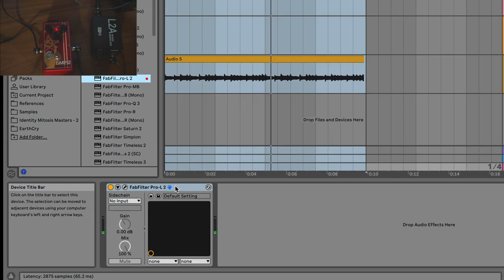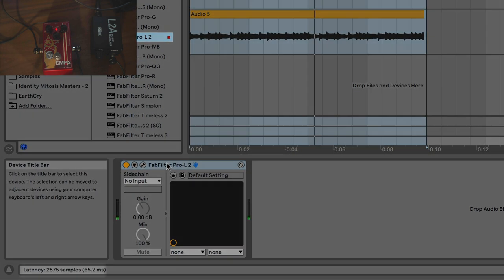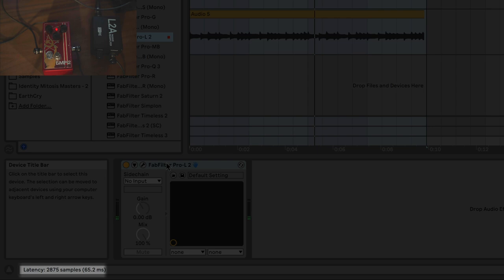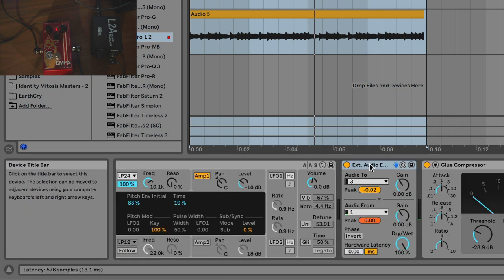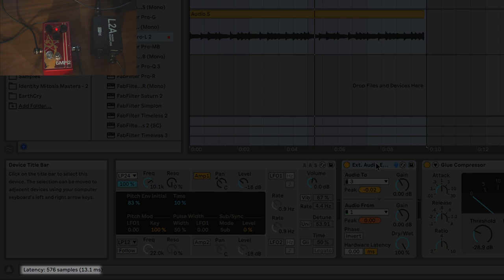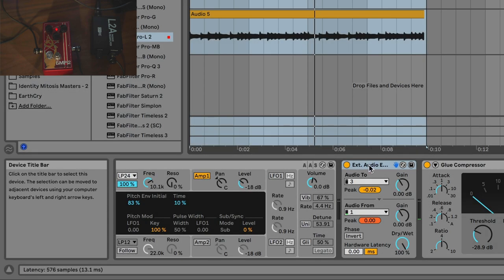Well, the reason I'm doing this is look at this top bar. You can see it says it has 65.2 milliseconds of latency that's added to the system. Okay? Now, this is very, very important. External audio is treated as an audio effect. And as you can see at the moment, if I hover over the top, it has 13.1 milliseconds of plugin delay latency, okay? What does that mean? What that means is that it's compensating for the hardware latency in my system, all right?